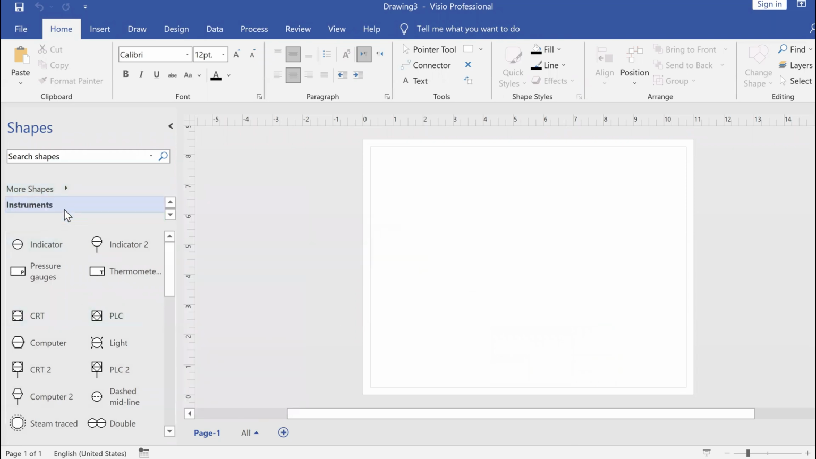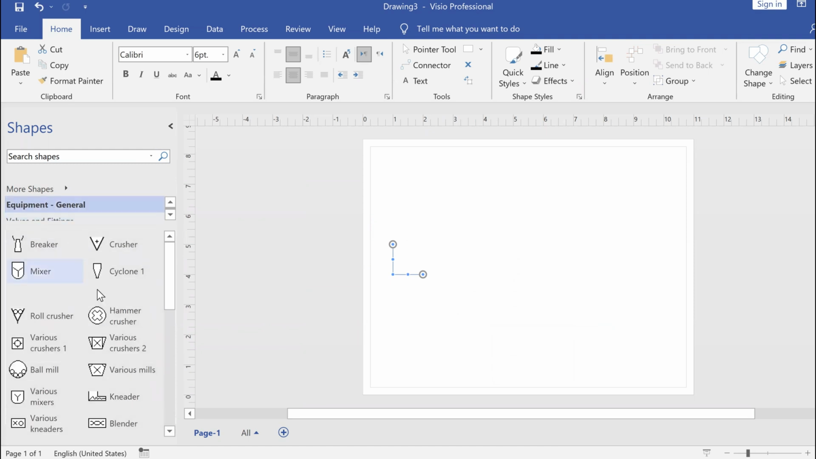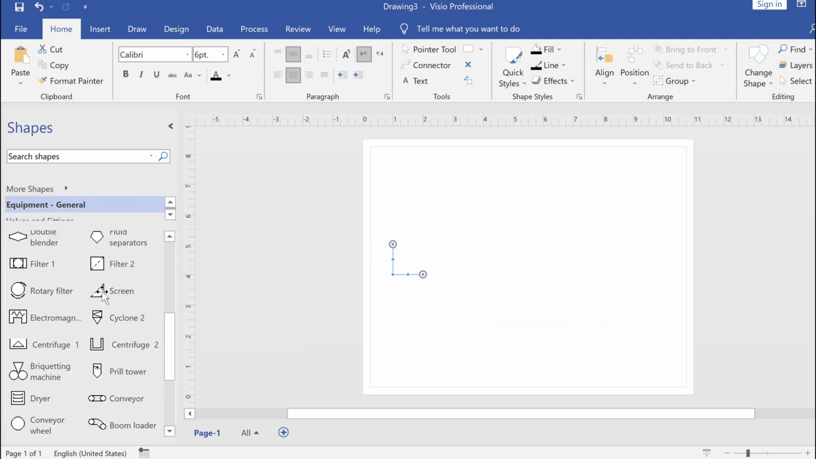أول شيء بدي أعمله نعمل pipeline اللي هو الانترنس تبع الرياكتور، فهي major pipeline هاي حطينا. Next بدنا reactor itself. Let's add the reactor itself. خلينا نروح على general equipment وندور الرياكتور.